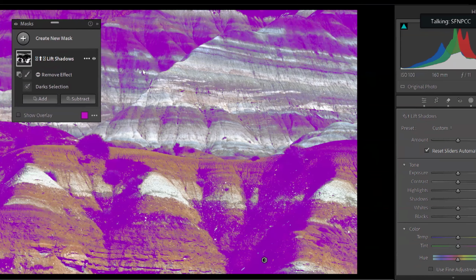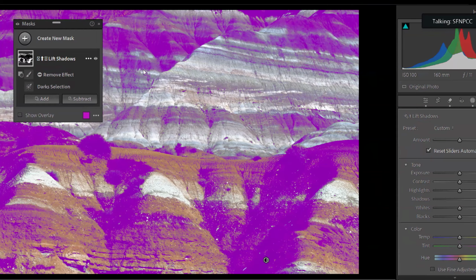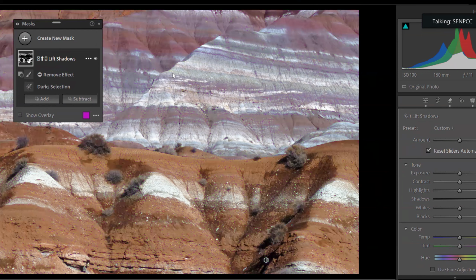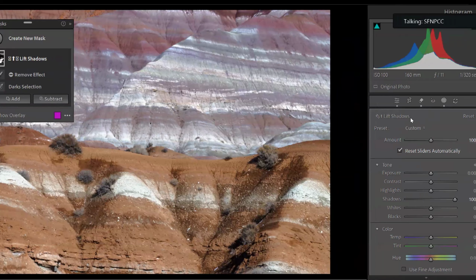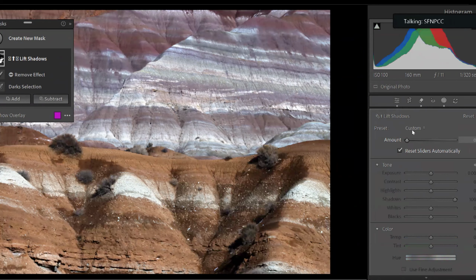Now, if you hover over, you can see in the pink is where the adjustment is going to be made. And what he incorporated in with this mask is a brush where you can remove the effect, because this is going to apply it globally, and it already has. But you go over to this area here, you see it says Lift Shadows, and then you've got an amount slider. So if you want to lift more shadows, you can just bring it over. If you want to bring the shadows back down, to 0.